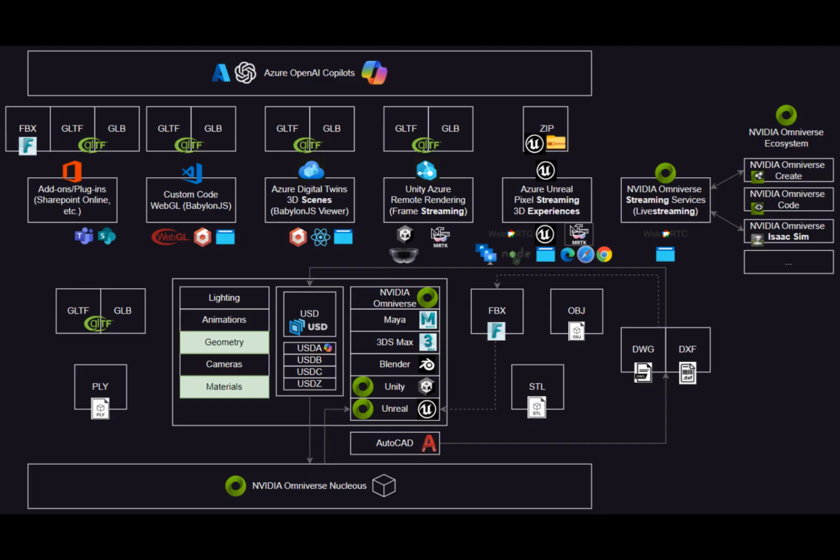You can see this is working, and this is the overall big picture of different immersive experiences you may want to build.